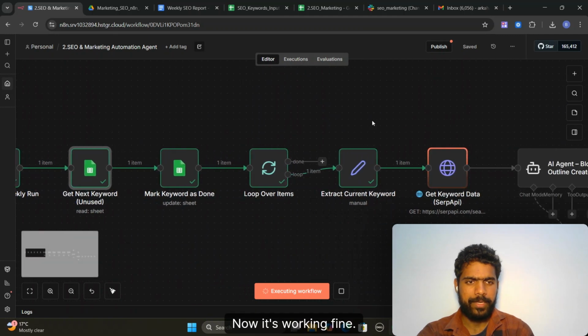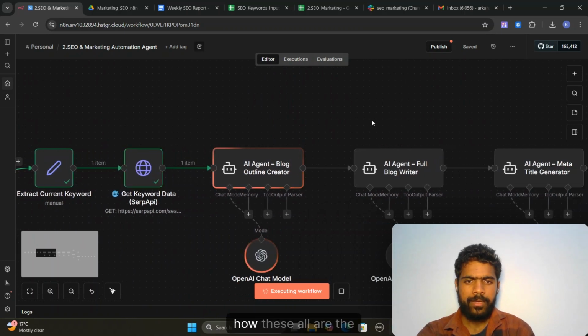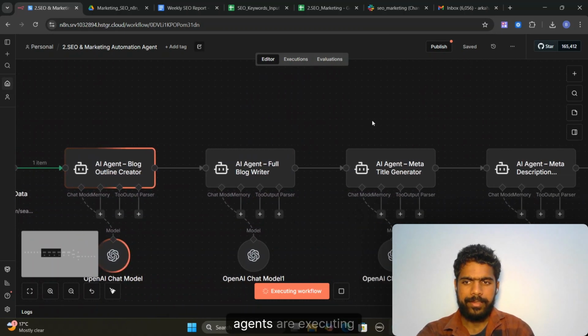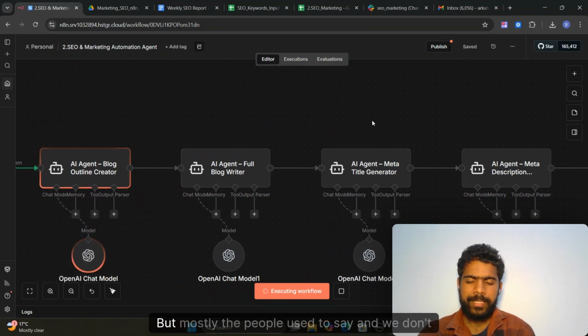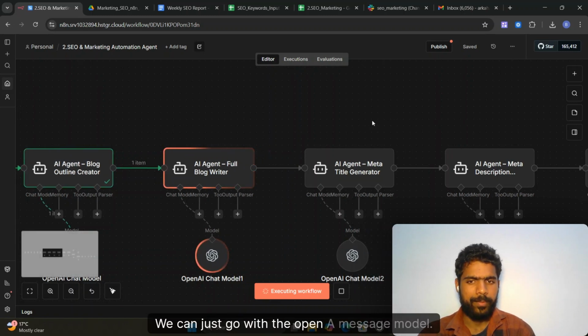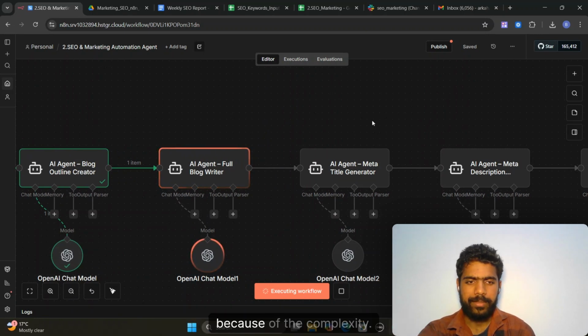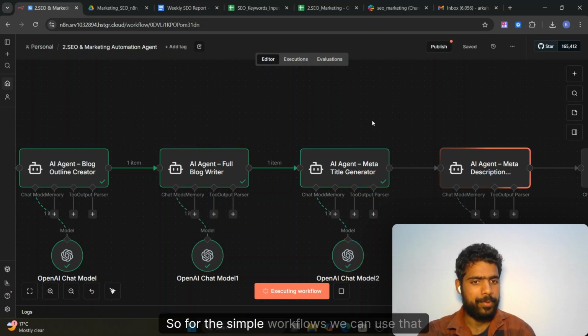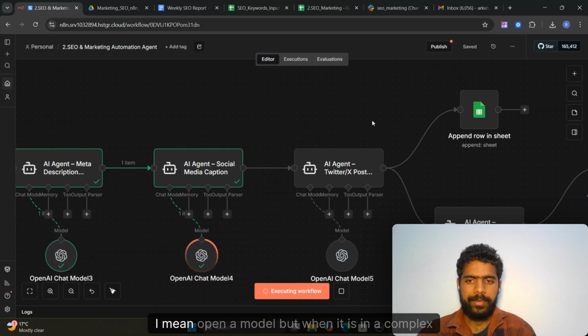Now it's working fine. I don't know the reason, but now we can clearly see how all the agents are executing. Mostly people say we don't need to use AI agents, we can just go with the OpenAI messaging model. But why am I using these specific AI agents? Because of the complexity. For simple workflows we can use the OpenAI model.